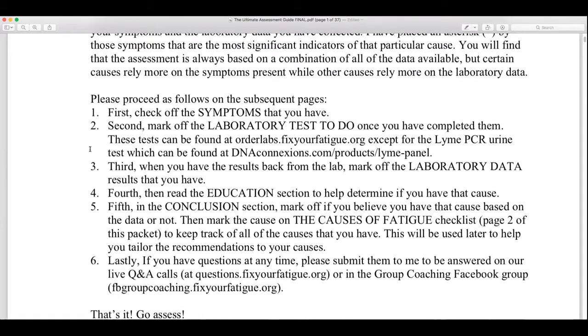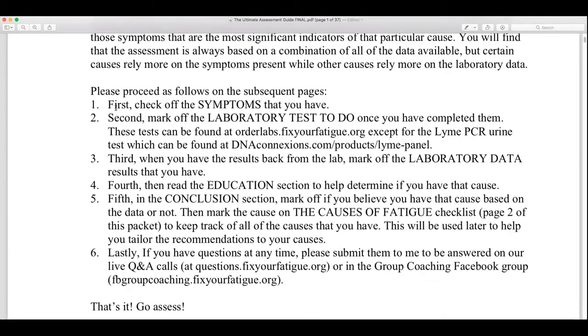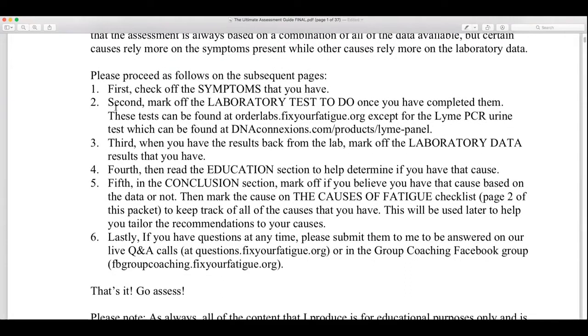So here's the how-to. The first thing that we're going to do is check off all of the symptoms that we have. Then we're going to mark off the laboratory tests that we have done, and it tells you exactly which laboratory tests to do. I've got the website here of where to go to order the lab tests, and that's where you'll find all of them except for this Lyme PCR panel, the DNA Connections test, and I've got the link there. You can go order that.